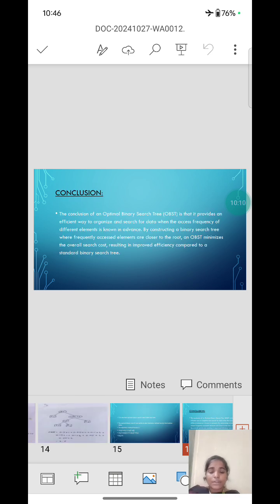Conclusion of the optimal binary search tree: it provides an efficient way to organize and search data when the access frequencies of different elements are known in advance. By constructing a binary search tree where frequently accessed elements are closer to the root, an optimal binary search tree minimizes the overall searching cost, resulting in improved efficiency compared to a standard binary search tree.